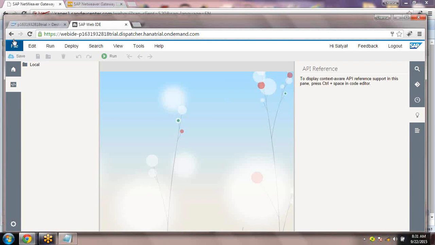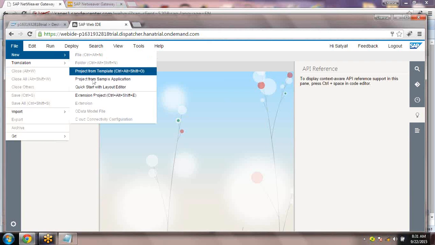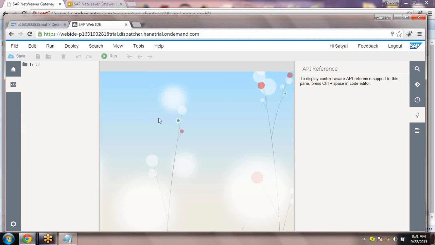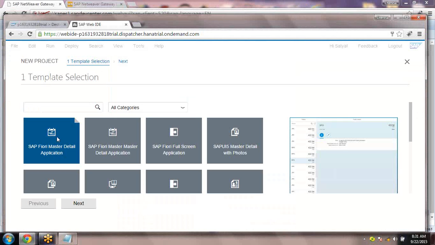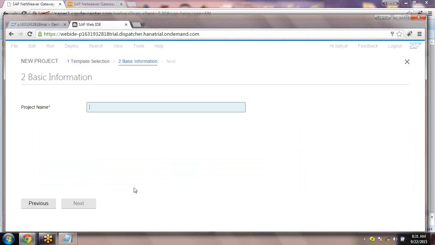So how do I develop the FIORI application? Go to the web IDE, click on File, New Template. This is one of the excellent advantages with the web IDE. It is going to provide predefined templates. You don't need to write any code. See how simple I can develop the application using web IDE. So, FIORI Master Detail application. Now you can specify, let's say, Satya Sales Order application. Click on Next.